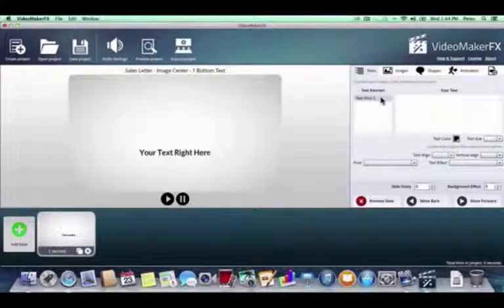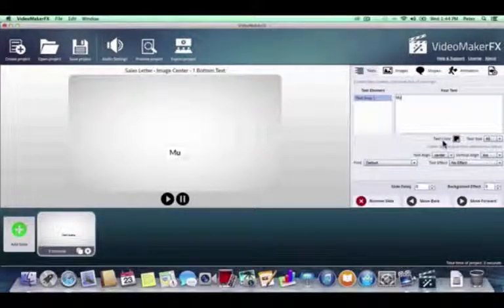So this slide has one text area, and as soon as you click that right here, you can edit your text here. So I'm just going to put in my sample text. And of course, you can put in whatever text you want here, even special characters.